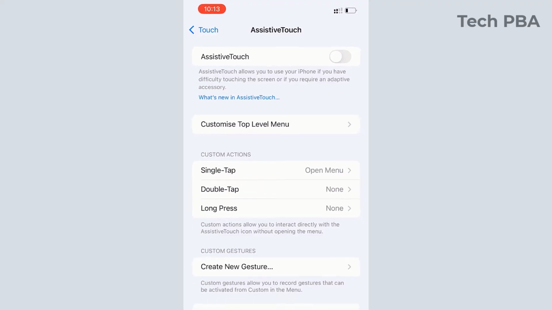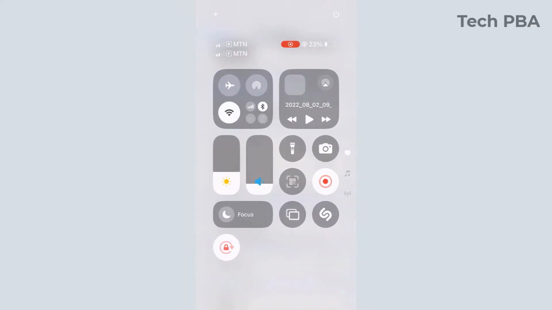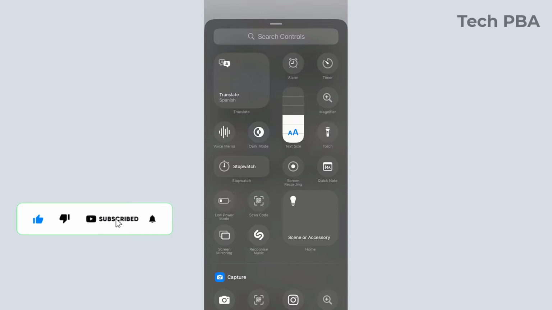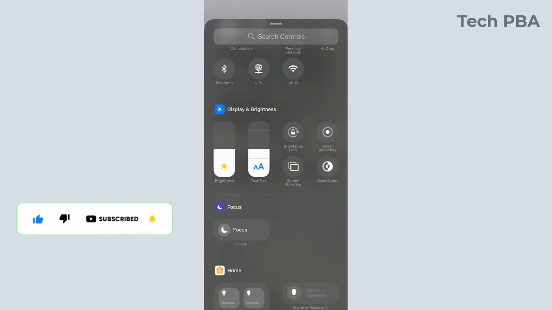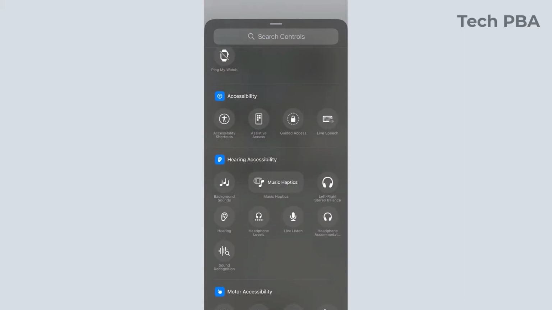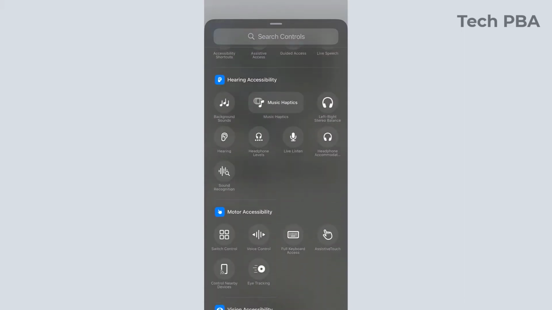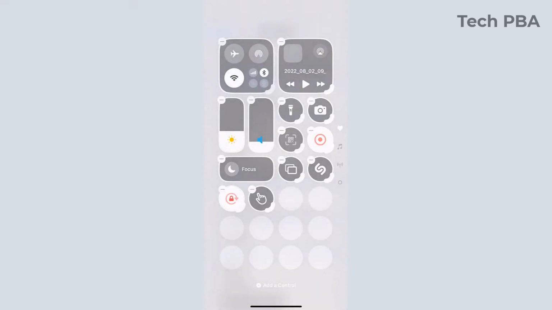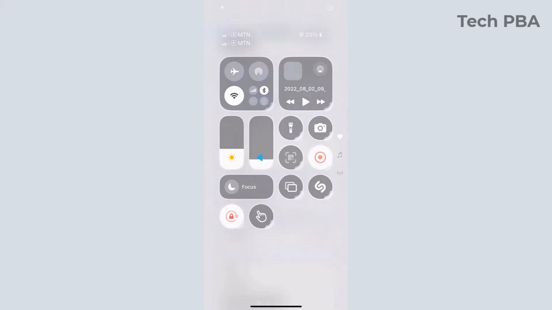Another way you can do this is through the Control Center. So flip down your screen to view the Control Center. Tap the plus sign at the top left, just as you would do to edit or customize your Control Center. Scroll down till you see more accessibility options, and then the Assistive Touch feature is right there. Tap on it to add it to the Control Center set of controls.